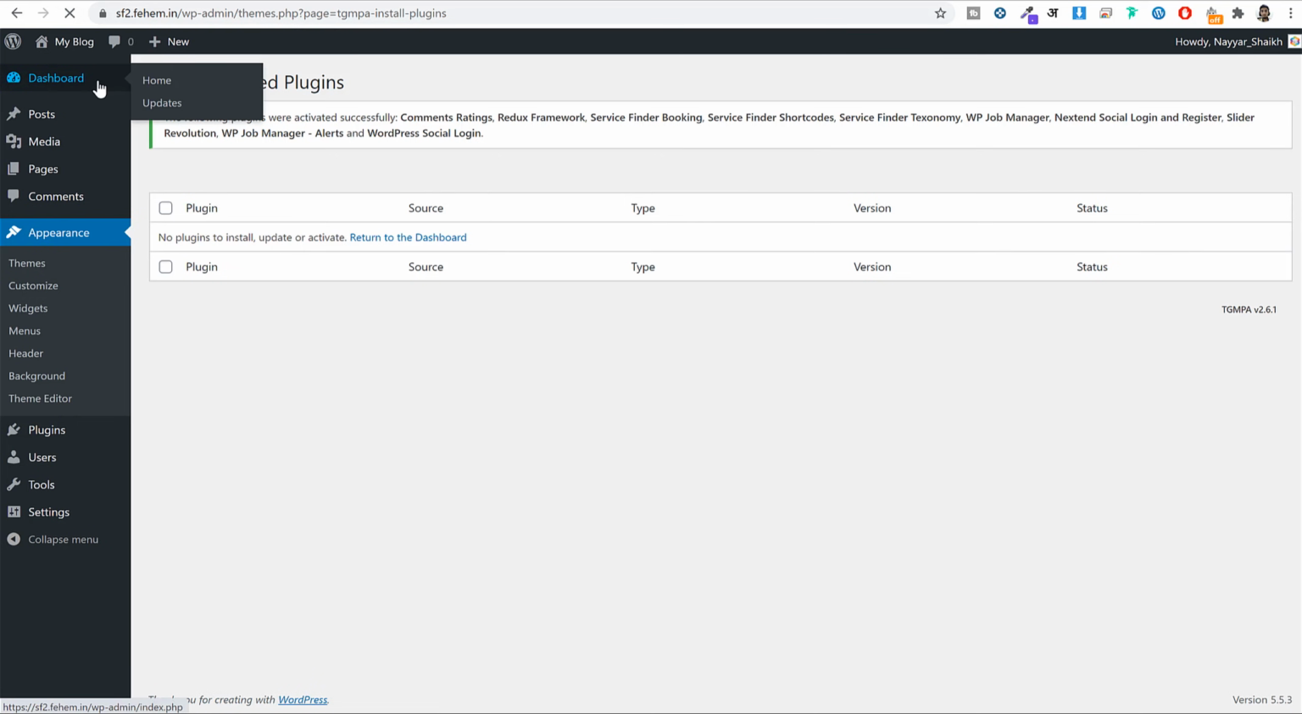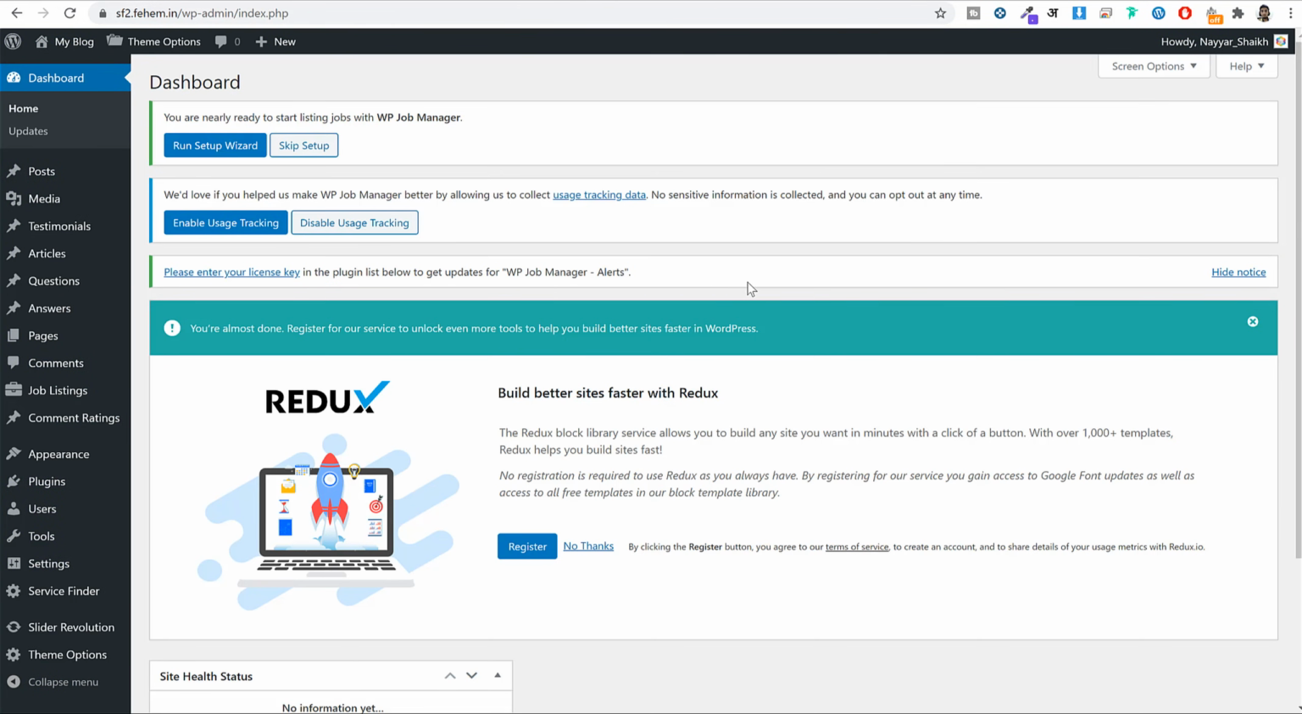Now again, let's come back to our dashboard. When you come back to your dashboard, you will see there are several notices over here. This notice is pretty important, the one which says WP Job Manager. So we need to run the setup wizard for WP Job Manager. Simply click on this button, run setup wizard.